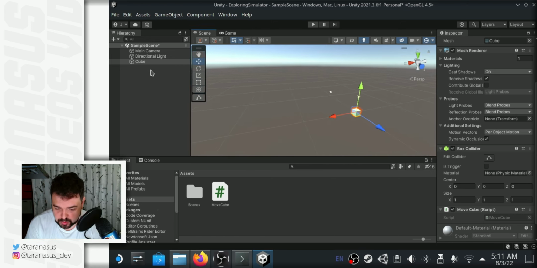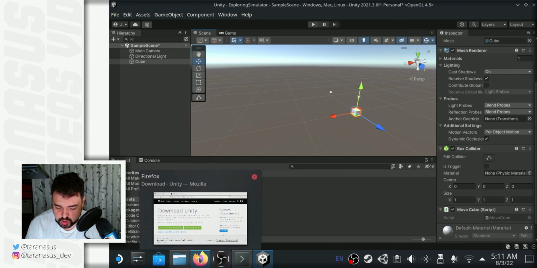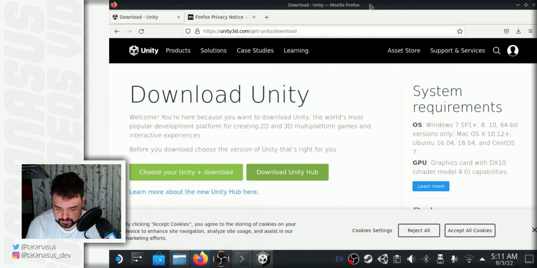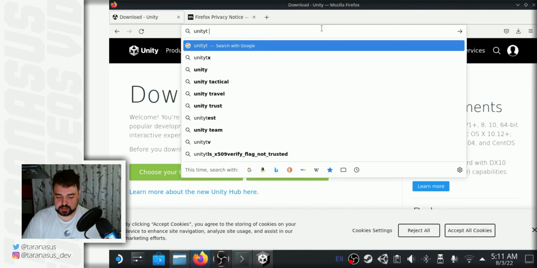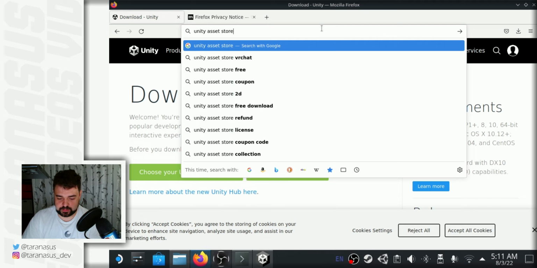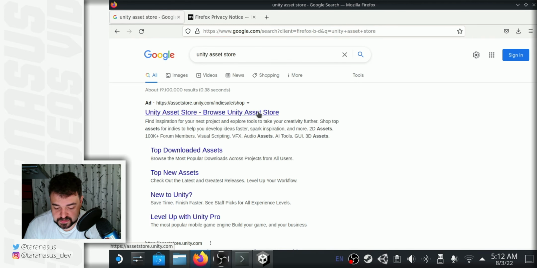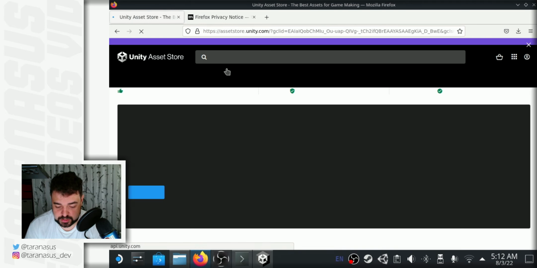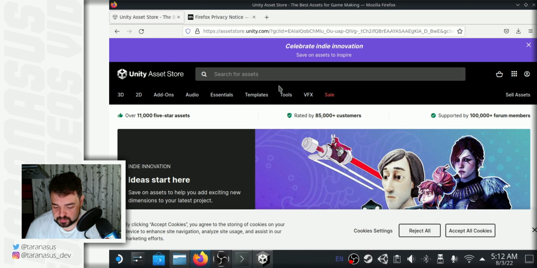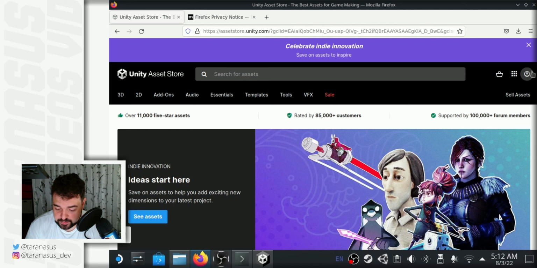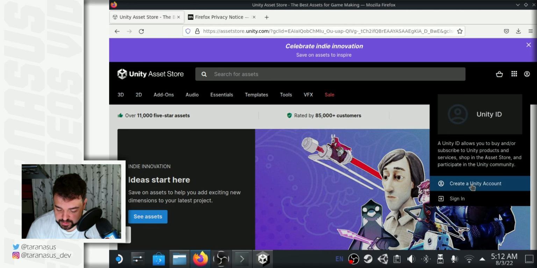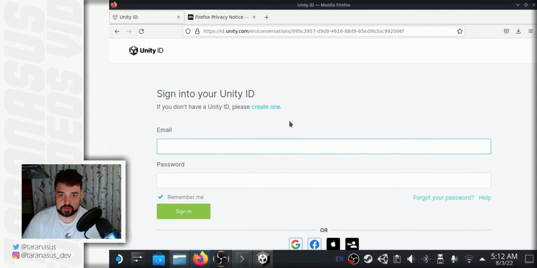All well and good, cube goes up. Let's go to Firefox and type in here Unity Asset Store. Hit enter and just go to this first link. Even if it's the ad, it's exactly what you want. It's assetstore.unity.com. Accept cookies, reject cookies, I really don't care. What you're going to want to do here is log in with your Unity account, the same one that you logged in into Unity Hub that you've just created a few steps ago if you didn't have it already.